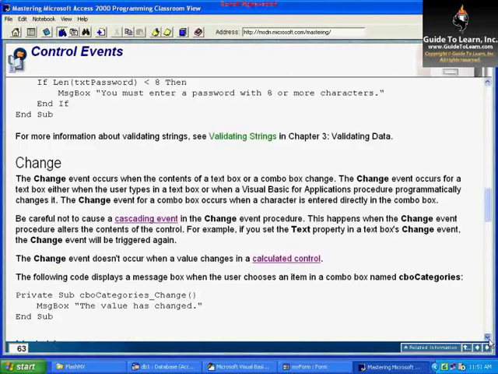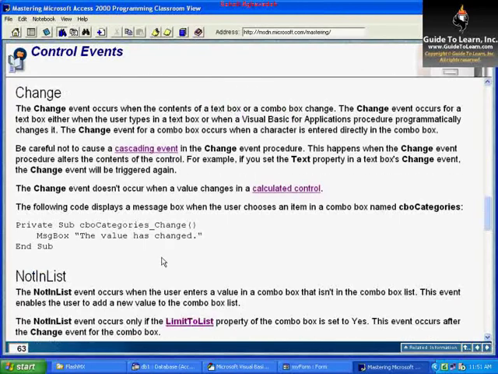Then you have change. The change event occurs when the value of that control changes. Well, the change event is not necessarily adequate for a button. The change event is good for text, is good for combo boxes perhaps, is good for list boxes, things that have values and you can change them.